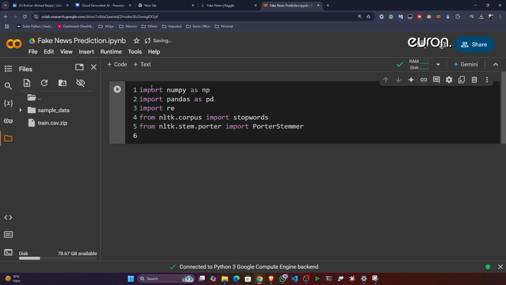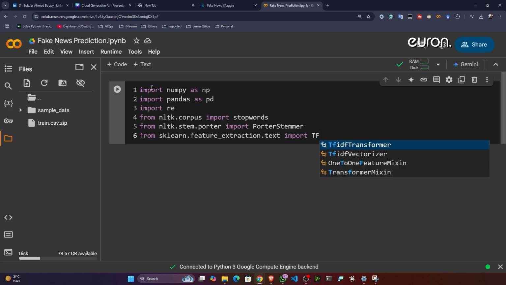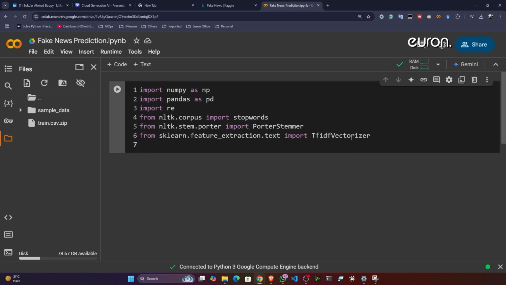Then I also need the TF-IDF vectorizer to perform the vectorization operation. That means we'll try to convert our data to the numerical representation. So for this, let's import it. It is available in sklearn.feature_extraction.text, import TfidfVectorizer, this one.